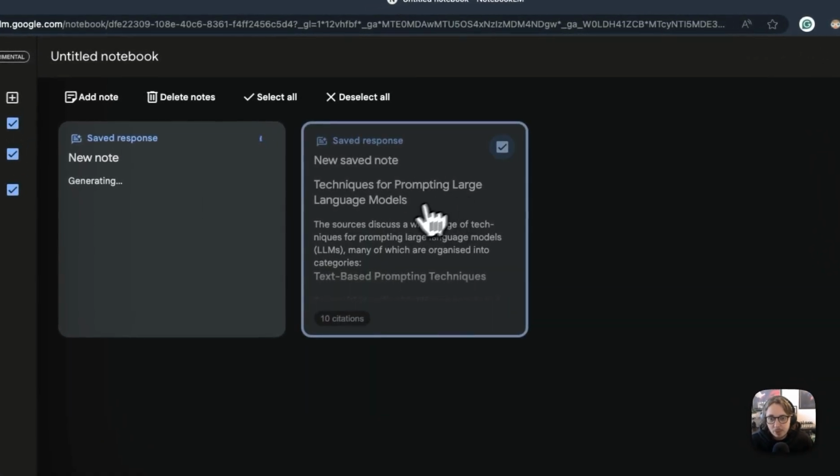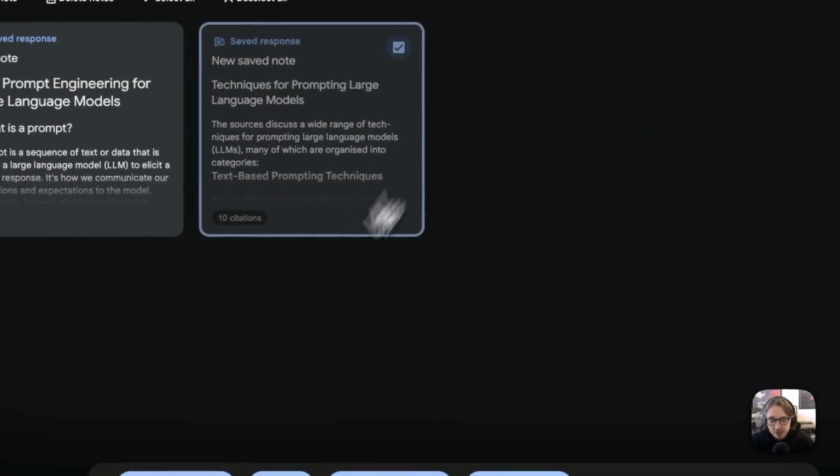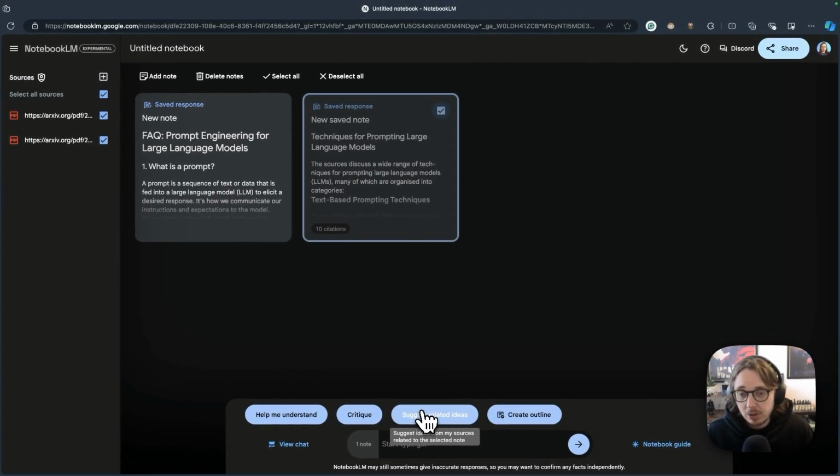You can see here, if I wanted to, on this other note, I can select it, and then I can do a number of things, which is pretty handy. One, I can create an outline for that selected note. Let's just close that for a second. I can ask it to suggest related ideas that maybe I haven't got in my data at the moment.